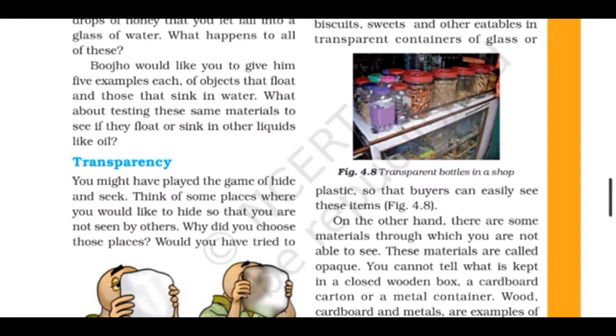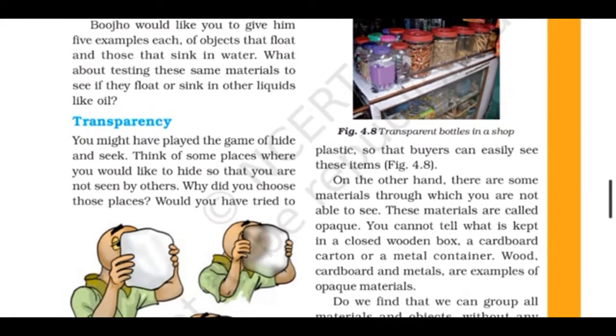To put it more correctly, this is a correct explanation: the object which allows light to pass through it is transparent. The object which doesn't allow light to pass through it is called opaque.